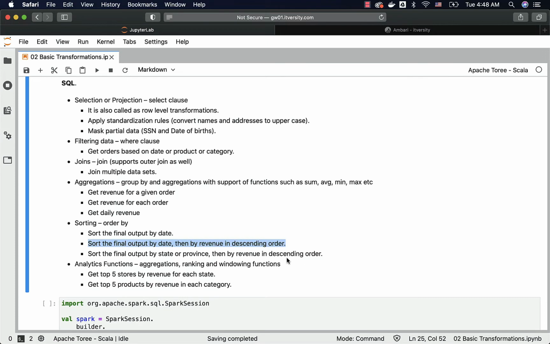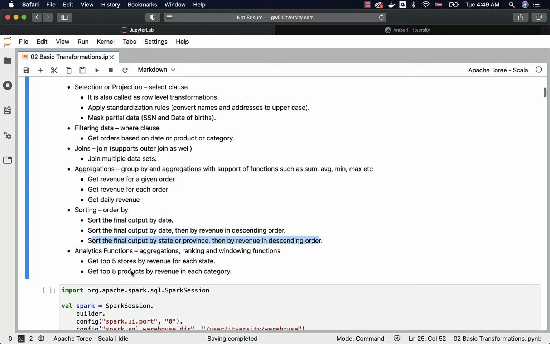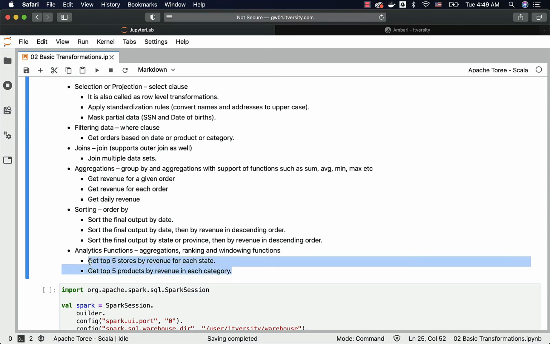Another classic example can be sort the final output by state or province, then by revenue in descending order. We might have other attributes such as store, so that we know what are the top performing stores and worst performing stores. Analytics functions are typically used for ranking and other functionalities that are covered as part of the analytics functions. Couple of classic examples are nothing but get top 5 stores by revenue for each state. Also get top 5 products by revenue in each category. These are nothing but ranking type of business requirements.